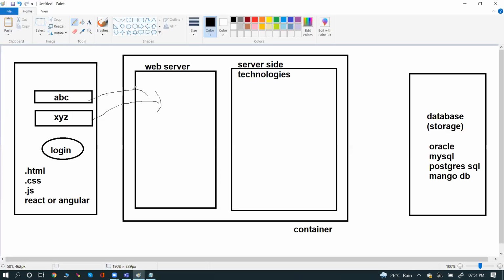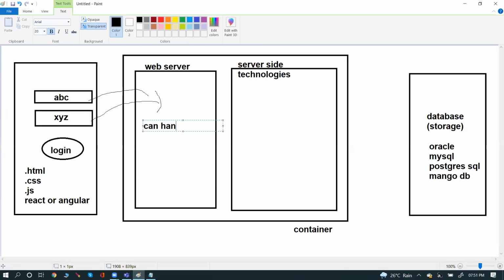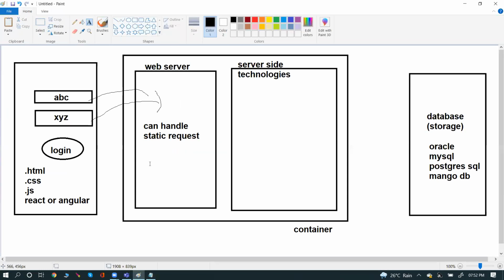So here, the web server can handle static requests itself. It cannot handle dynamic requests, like taking the username and password, going to the database and redirecting to the home page. That cannot be done using only the web server. What will the web server do? Forward the request to server side technologies.